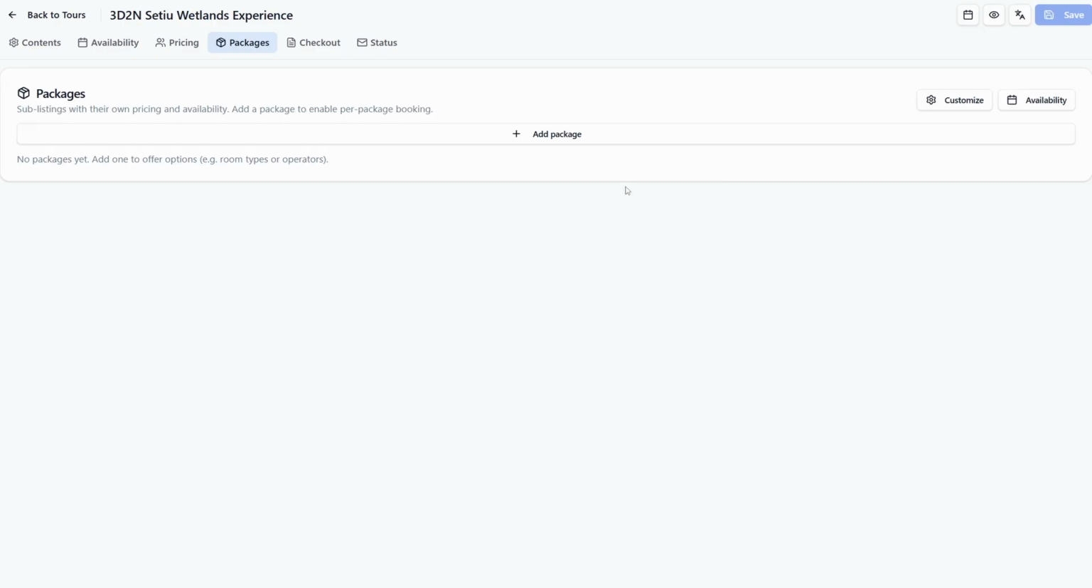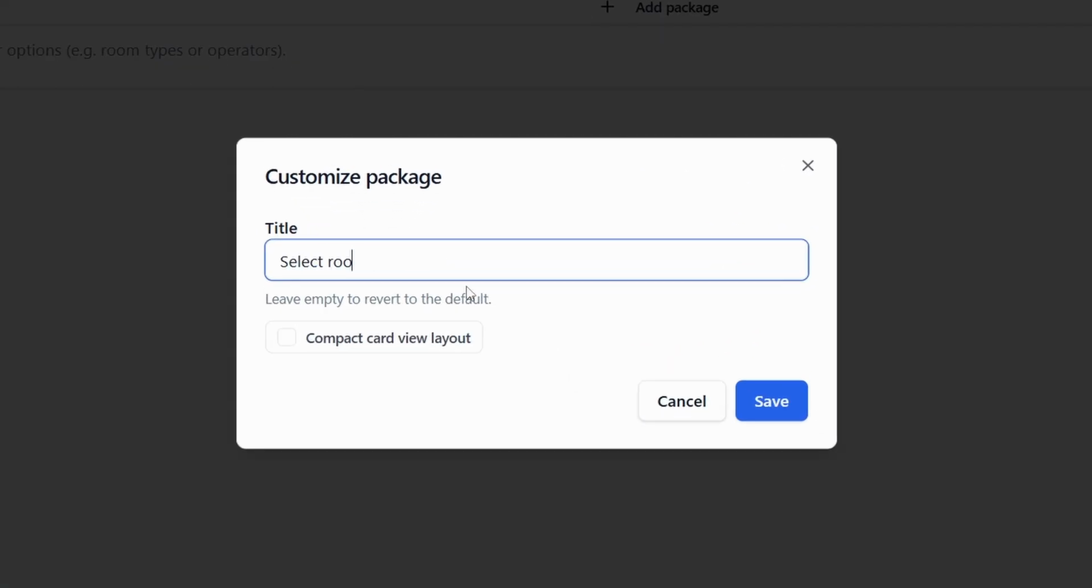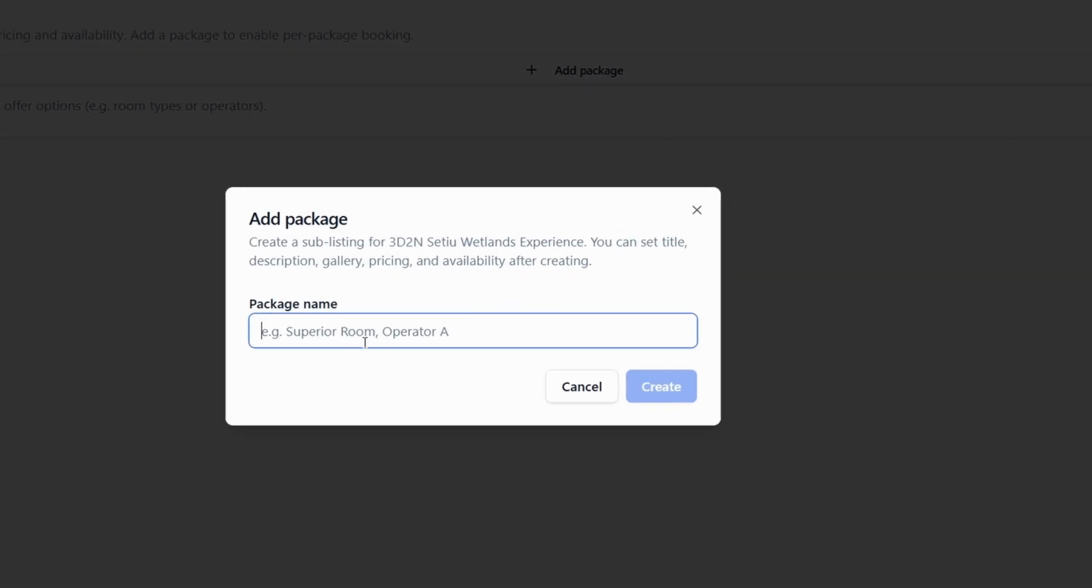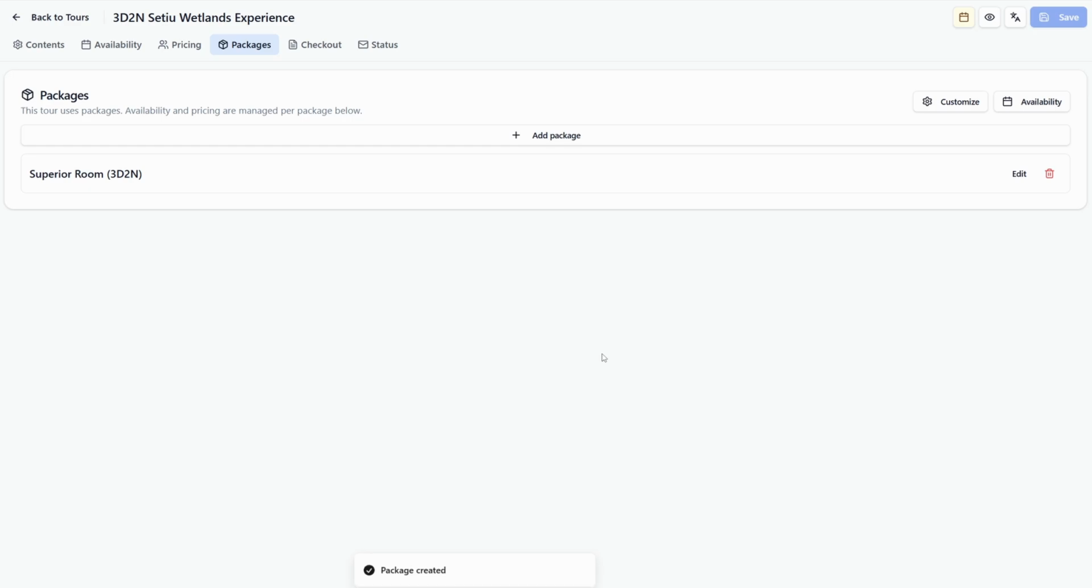So let's move to packages. Packages are basically just sub-tours. You can customize the package title, so let's say select room type. You can use compact view layout if you want to. I will create a package, and remember, once you create a package, your main parent tour's availability and pricing will be turned off as long as the packages are active.